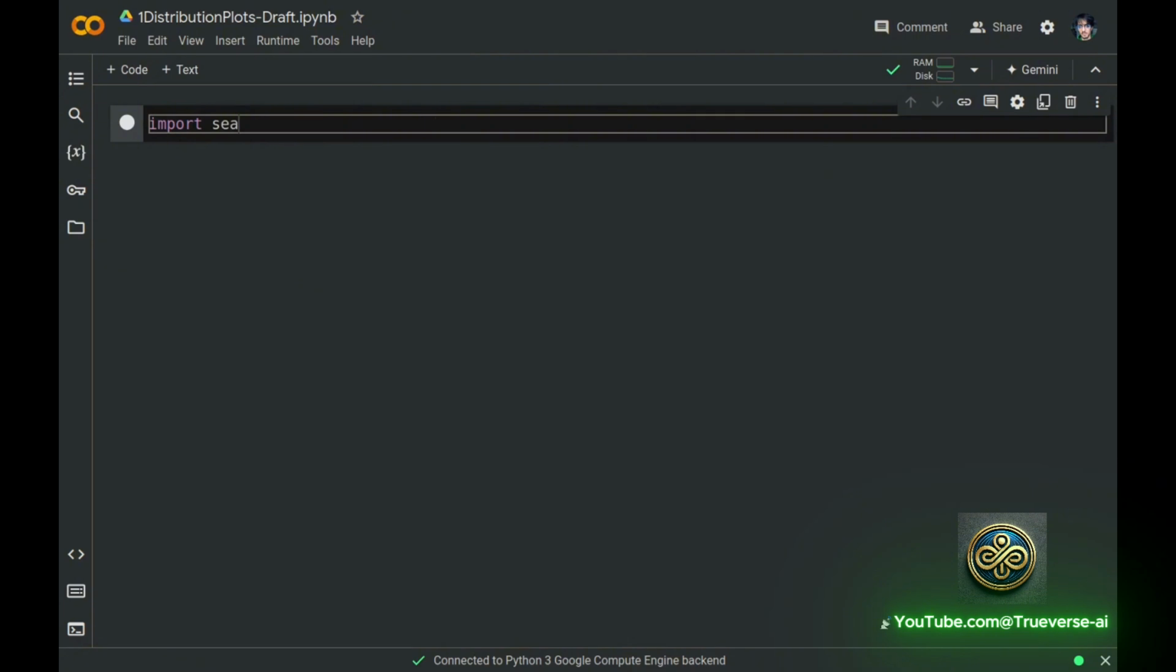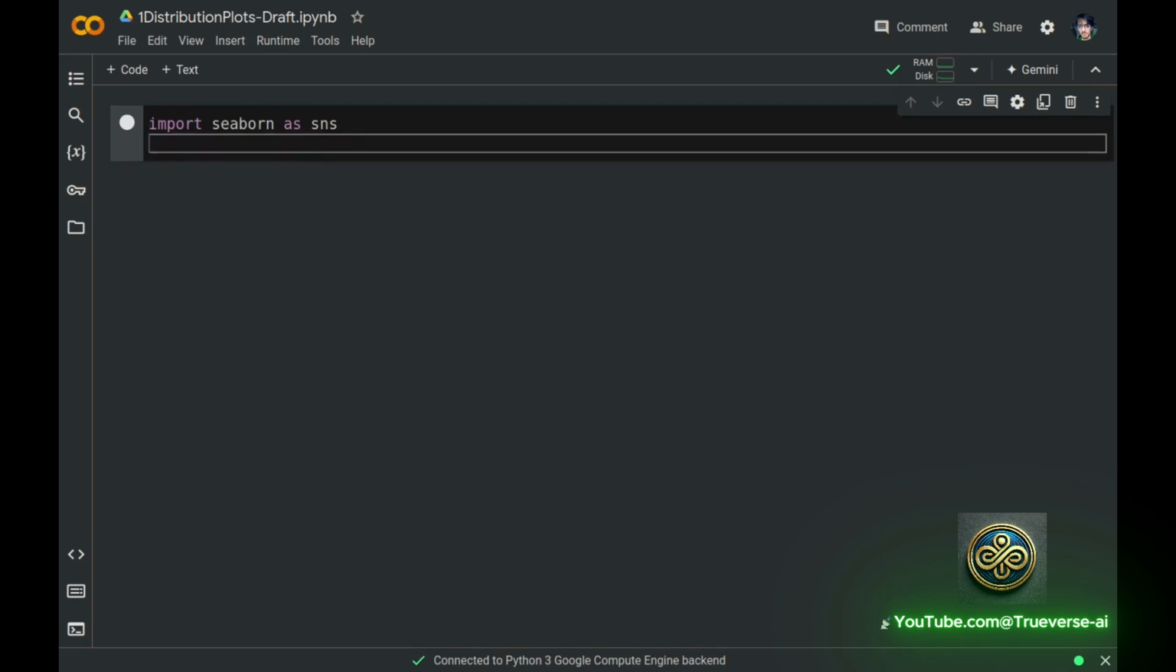First, we import Seaborn. This is the abbreviation for it. And I hit this special command. And there we are. Next, we'll load one of Seaborn's built-in datasets, the famous tips dataset. This dataset contains information about the total bill, tips, and other details from a restaurant.